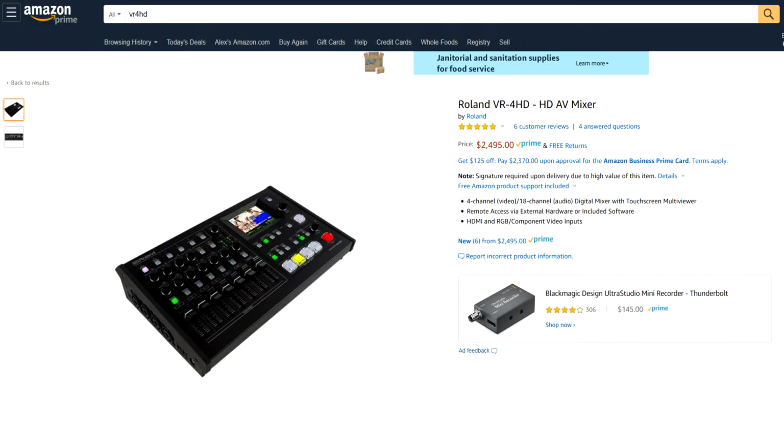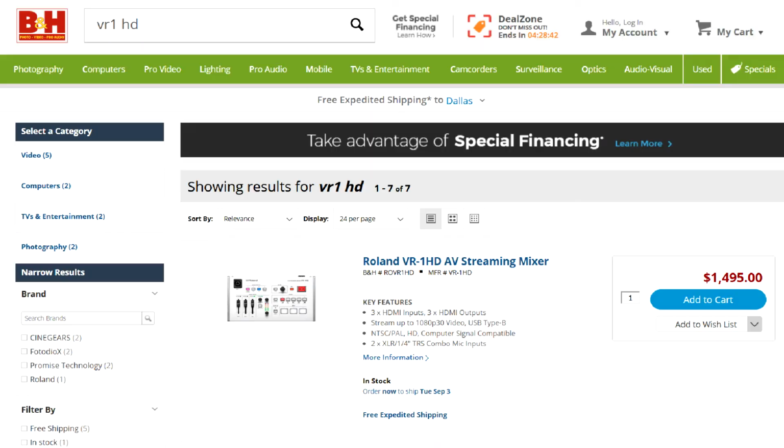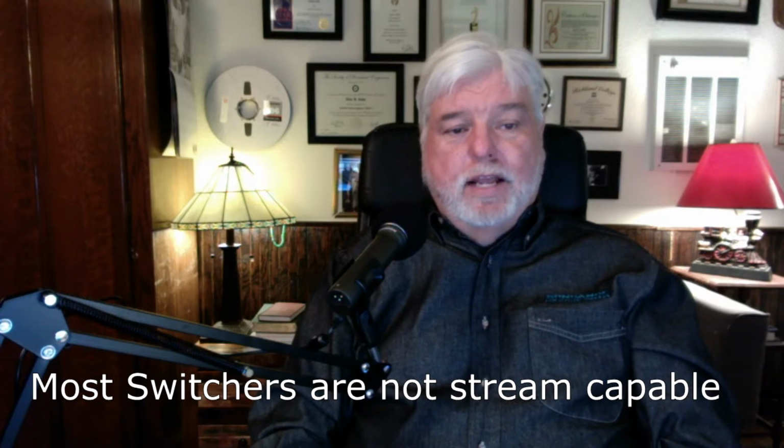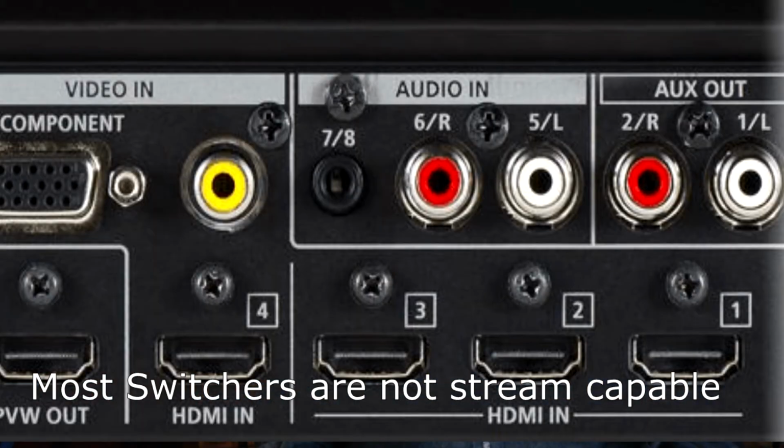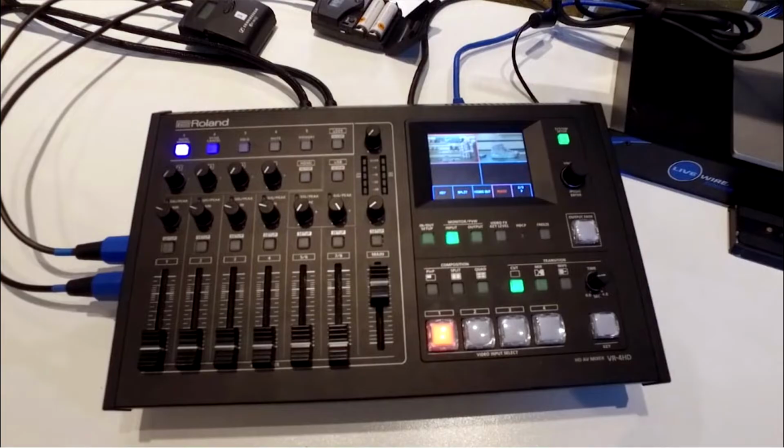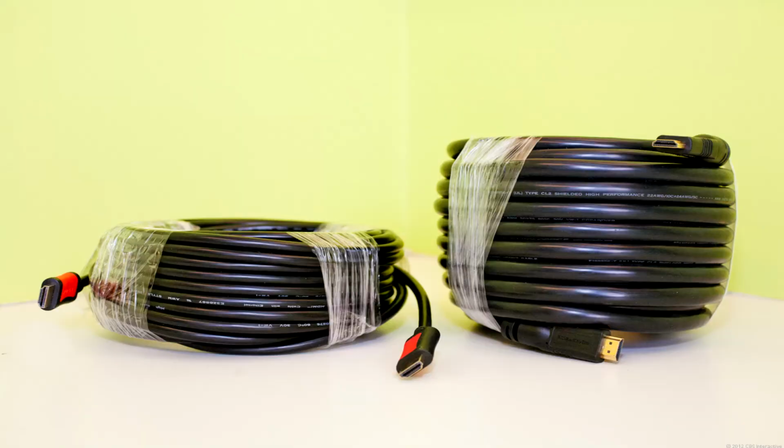You can purchase a VR-4HD or a VR-1HD or another brand of video streaming switcher from Amazon or B&H Photo Video. Both of these switchers have multiple video inputs and produce a USB 3 webcam emulated output. Connect 1 to 4 cameras to the video inputs on the back of the switcher. For some cameras, you may need a mini to regular size HDMI cable or adapter. You can use HDMI cables up to a distance of 65 feet away without any problem.